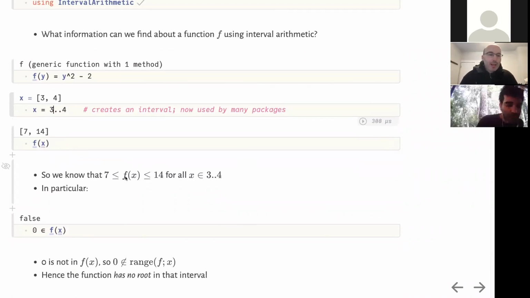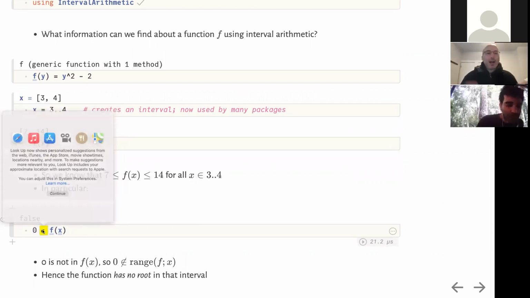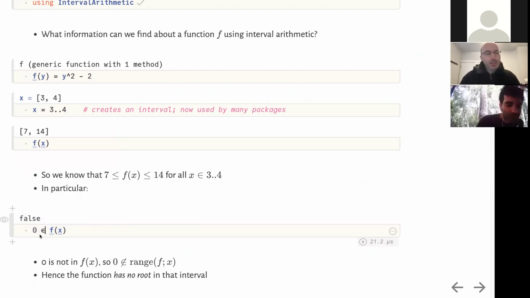Okay, so what do we know? We know that, as I said, f of x lies between 7 and 14 for any x in this input. And I can check, for example, whether 0 is inside this output. And here is an example of using a Unicode symbol, this nice mathematical set membership symbol, in Julia just in code. And the answer is no. So what does that mean? It means that 0 is actually not in the range of f. In other words, we can conclude that the function f has no root in the input interval x.